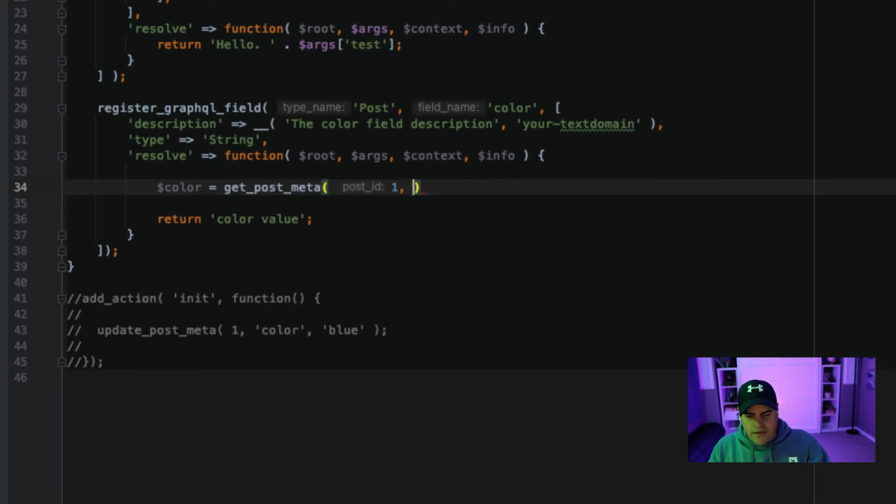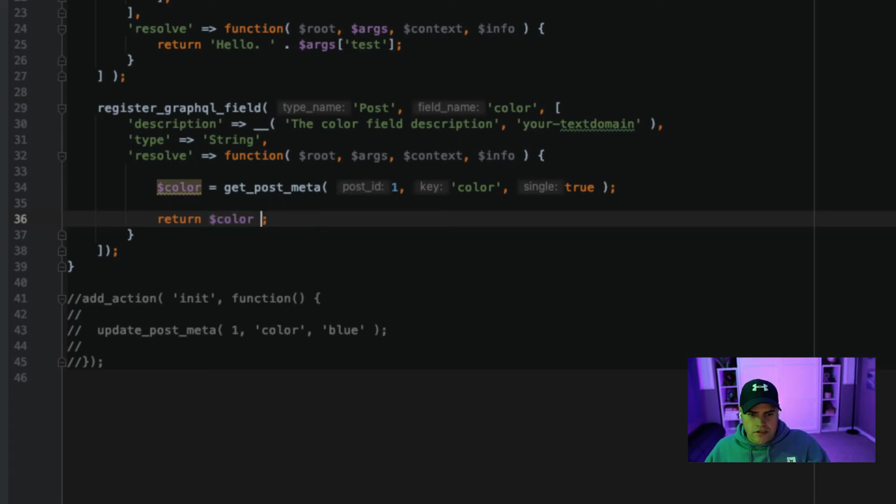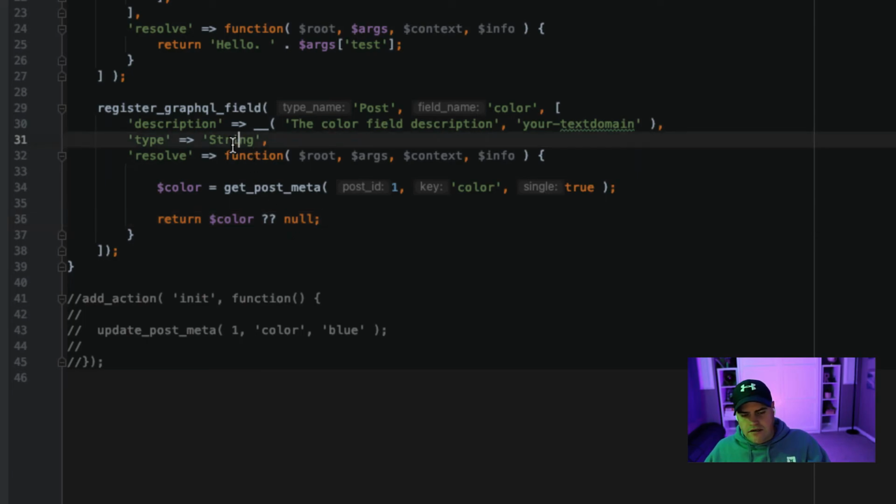I'll comment that out, and what we can do now is we can say color equals get_post_meta ID 1, meta key is color, and true. This third argument means it's a single value, not an array. And what we are going to do is return color, and if color doesn't exist, we'll return a null value. So this allows us to adhere to the contract. We're going to return either a string or nothing.